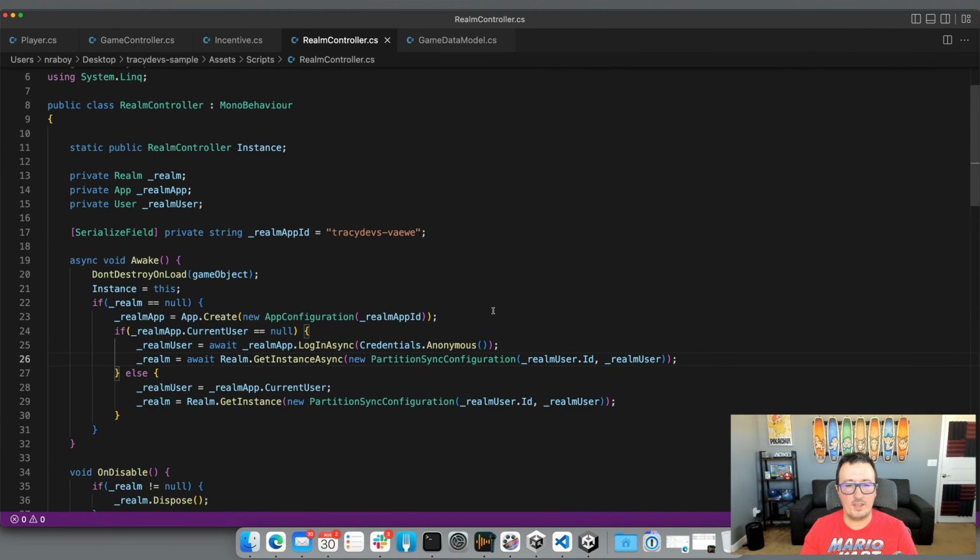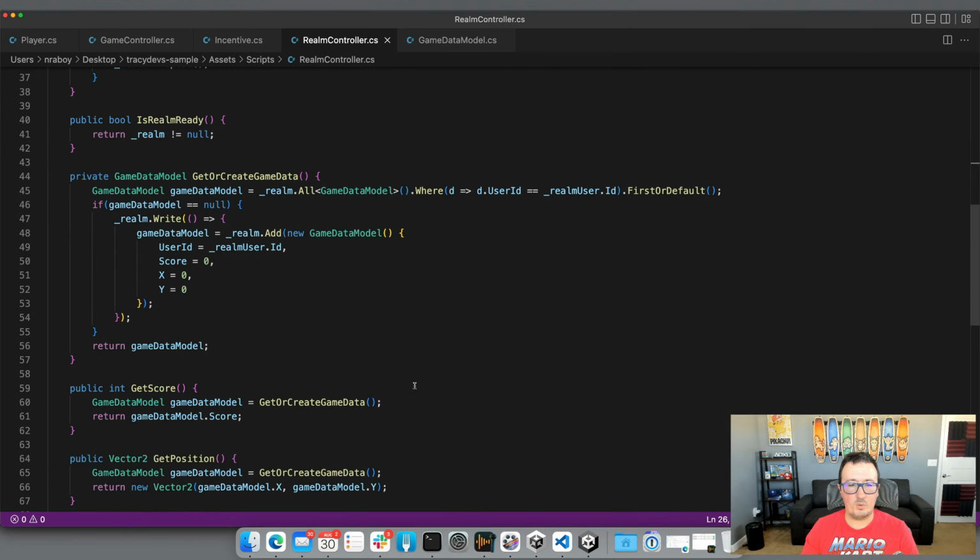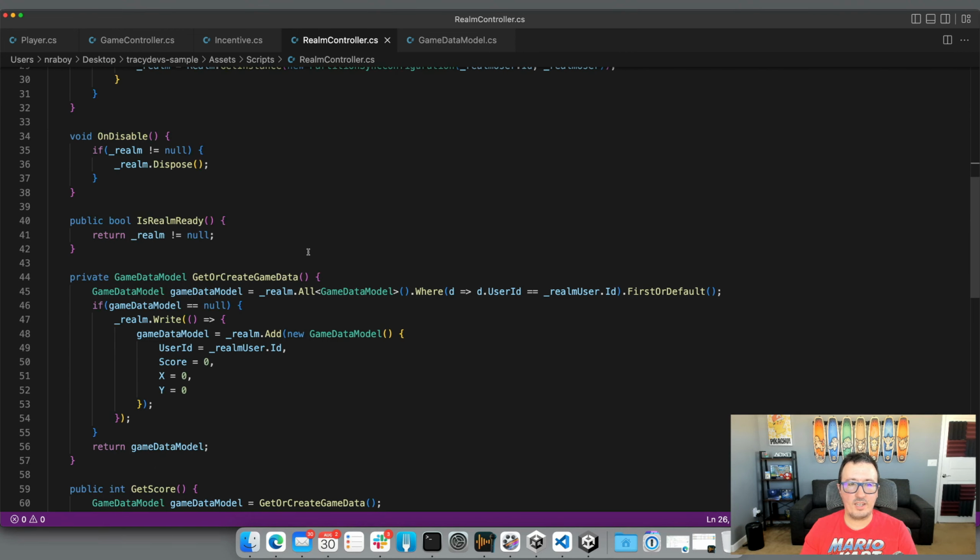In the Realm controller, we're authenticating with anonymous authentication. We are asynchronously getting our instance with a partition sync configuration. We have our very basic methods for creating data or getting it if it exists. And really the sync and the data stuff happens in the background. This is an object-oriented database, so we work with our objects as they are, with the exception of the write block. Other than that, you get to work with Unity in its entirety and treat Realm and data as an afterthought once you start creating all these helper methods.